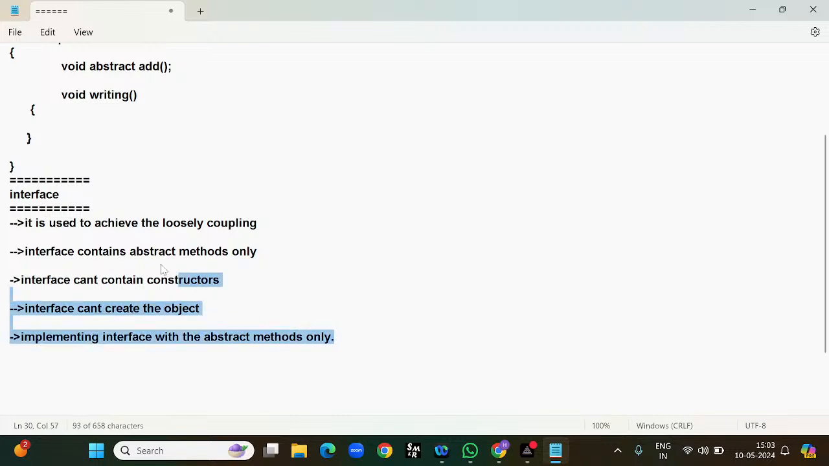So from the interview perspective, you should remember these points about interfaces. It is used to achieve loose coupling, and an interface contains abstract methods only. Interface cannot contain constructors. Interface cannot create the object, and implementing the interfaces is with abstract methods only. And I will show you diagrammatically where we will use abstract classes regularly. Then we will get full clarity about abstract classes and interfaces.